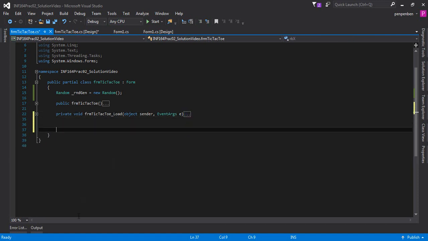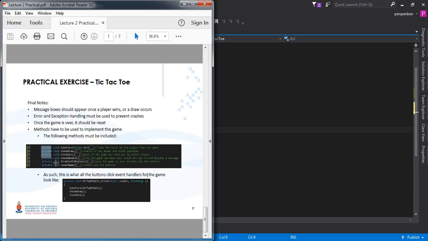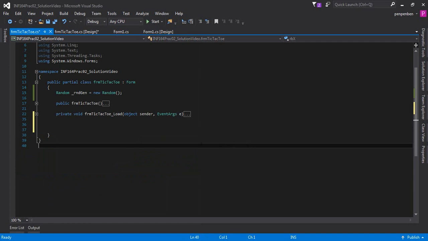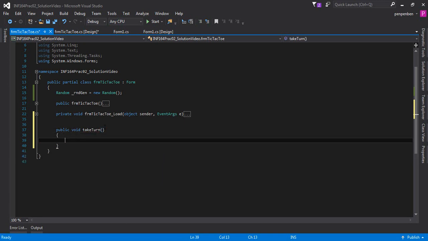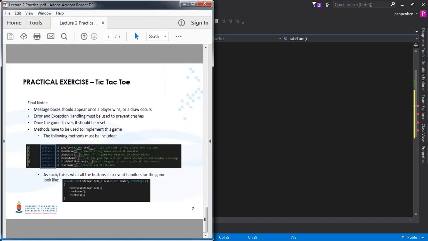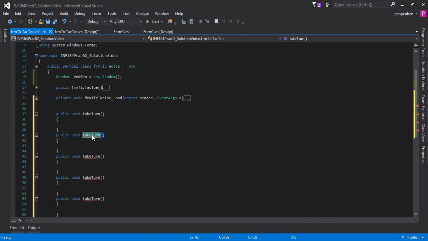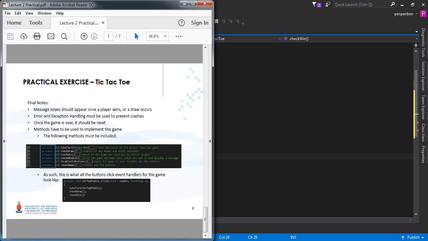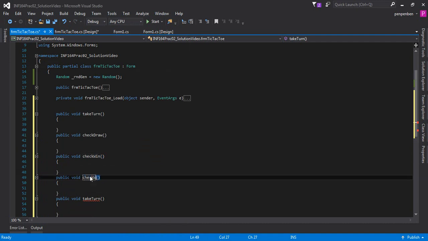And let's see, what were the methods? These should be public. We're always just going to make them public for now. Public take turn, check draw, check win. Okay, so public void take turn. I'm just going to copy this for now. Let's see, what were the other ones? Check draw, check win. Check who won.